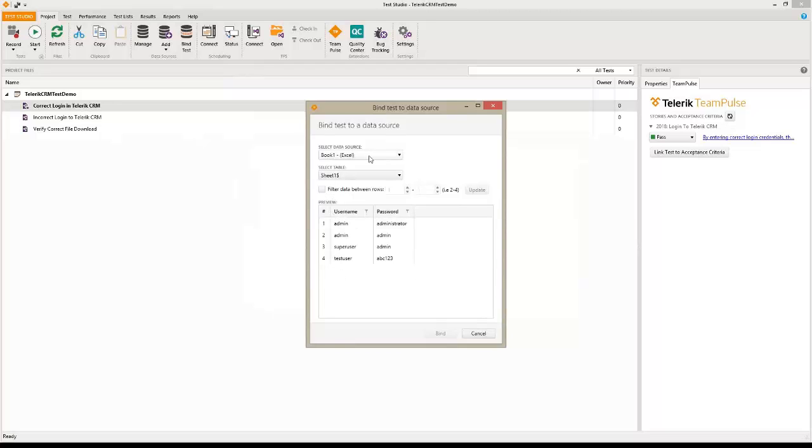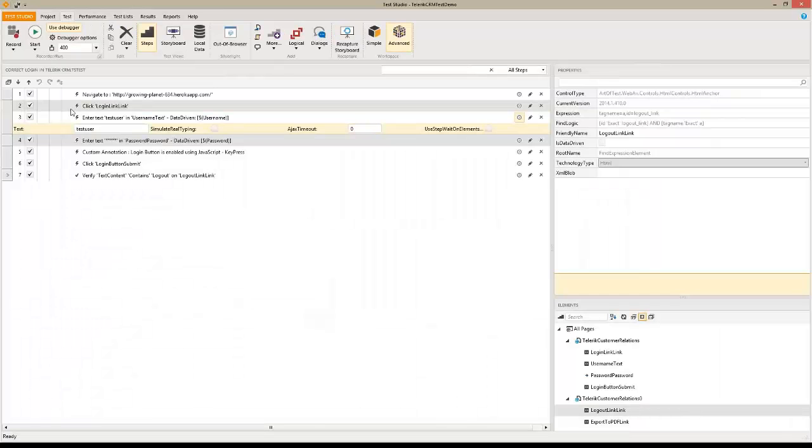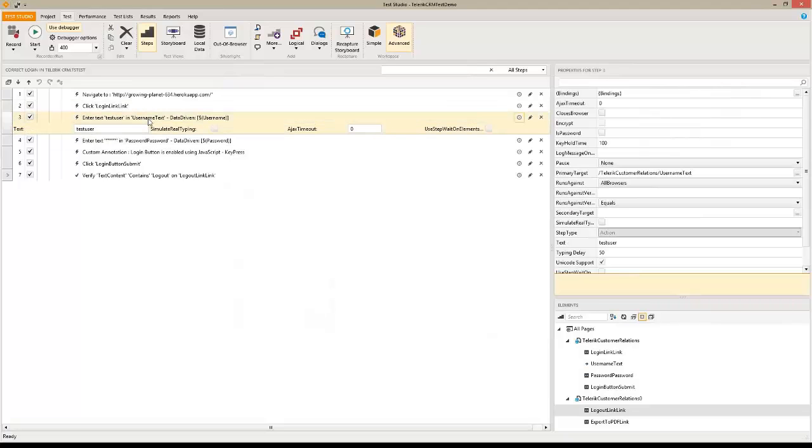If this was some other data source, for example, a database, you also have an option of specifying the T-SQL statement there as well. Since this is of the nature Excel, this is what we display, and then we say bind. So this is already bound. You will notice this little database icon that comes up along with the test. This indicates that this test is data bound at this time. You can go in and select the particular step which you want to data bind.